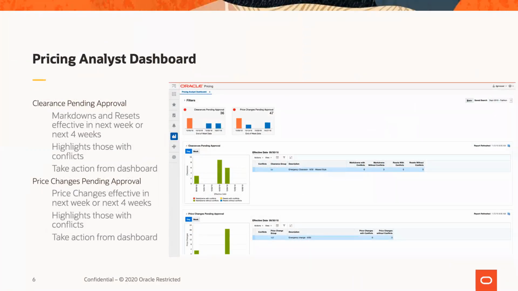And here's a little closer up view of what that dashboard looks like. You can see that the dashboard highlights both for clearance and regular price changes, where there are events that need approval for the current week, or that in the next 4 weeks just provides visibility to which events need approval. It also highlights events that have conflicts. So if the reason it's not approved is because there's a conflict with the event, it will allow them to see that conflict in the dashboard and then launch directly into the conflicts to resolve them.